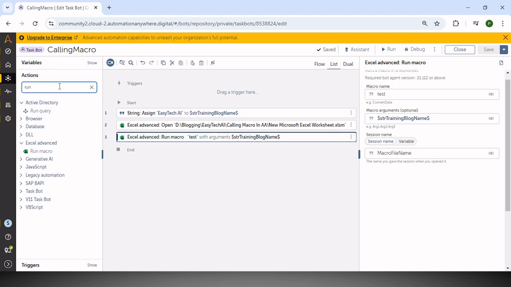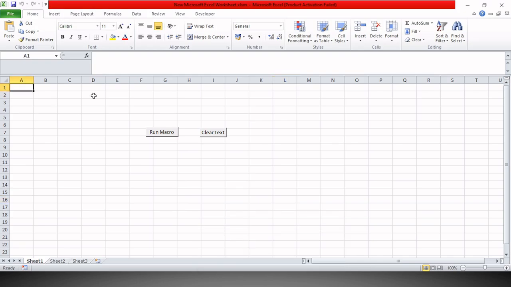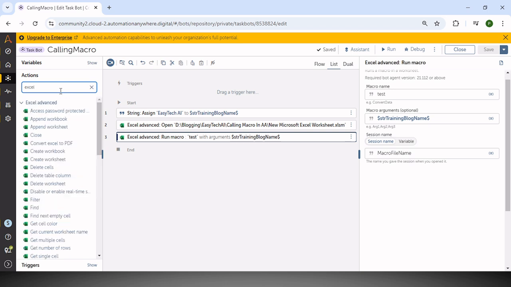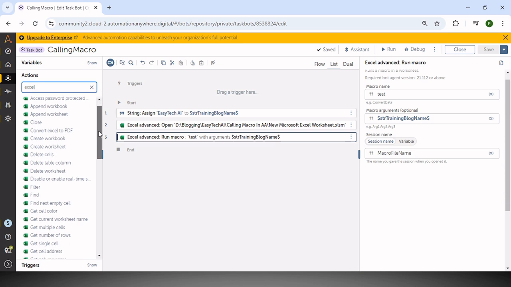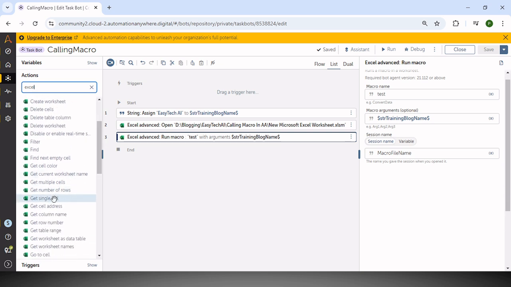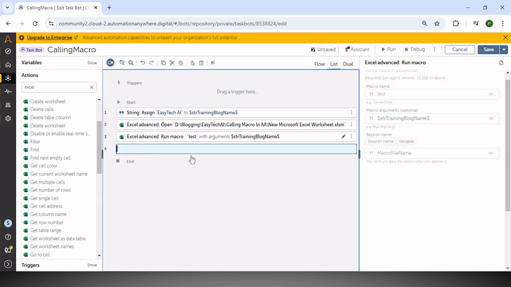Once we run this macro, whatever value is available in A1, we need to print it in the AA. I'll show you here. For that, again we need to go to the Excel advanced package, and from here we need to read the cell. For that, the Get single cell action is there, so I'm just using this.